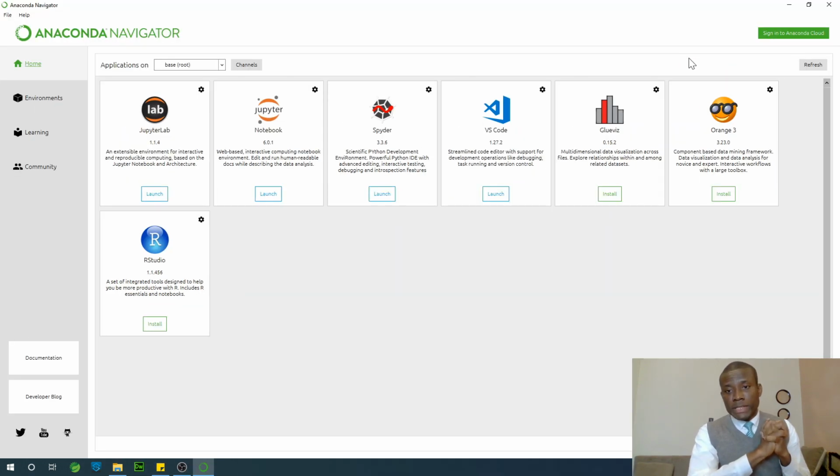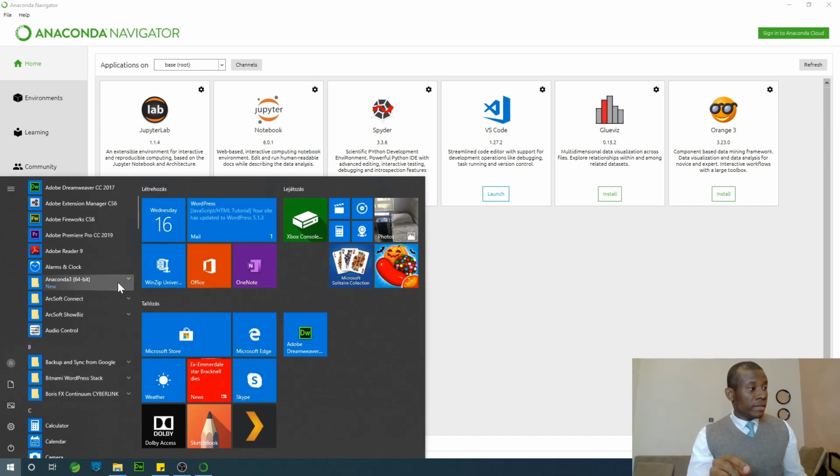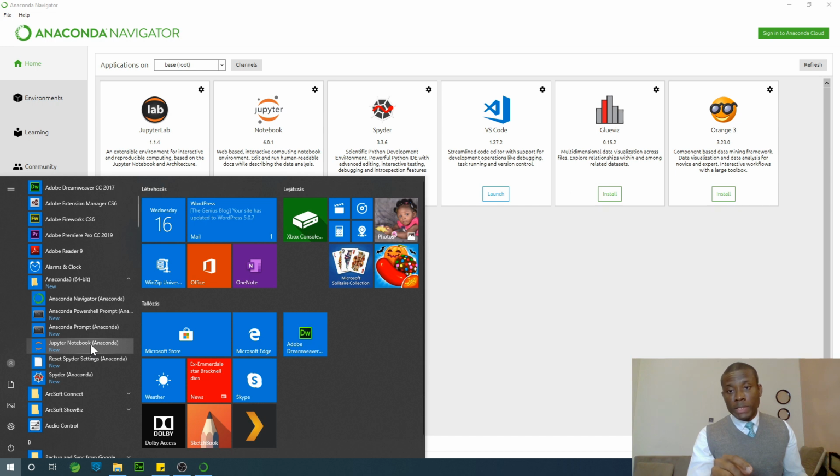So this is what the Anaconda Navigator looks like. You have a number of tools right there. A number of them have been installed, for instance, JupyterLab, Jupyter Notebook, Spyder, and Visual Studio Code. So for now, we are okay. Now let's install TensorFlow. First I'll open Jupyter Notebook by clicking on Launch. You can also open Jupyter Notebook from the program files under the Anaconda installation. You can see Jupyter Notebook right here.